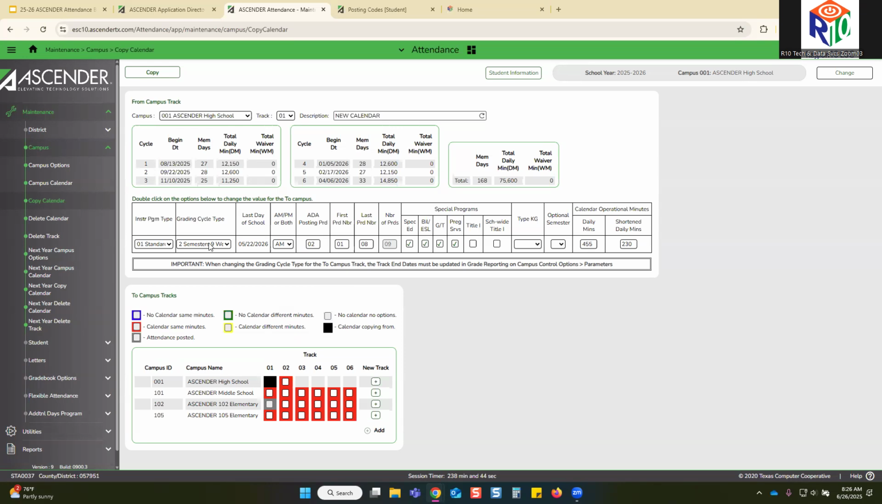Like if your grading cycle is not on a 6 weeks, like your attendance, it's on a 9 weeks. That can get a little bit confusing, but there's a separate area to set up that grading cycle end date. And I'll show you that here in a little bit. So this warning is just saying, hey, when you're updating a calendar, or copying a calendar, you're also checking and making sure those grading cycle end dates are set up.